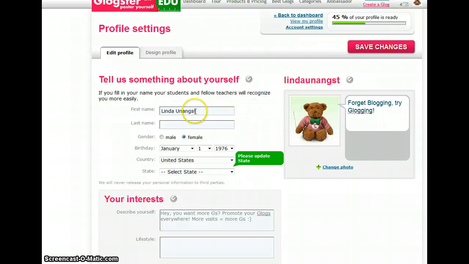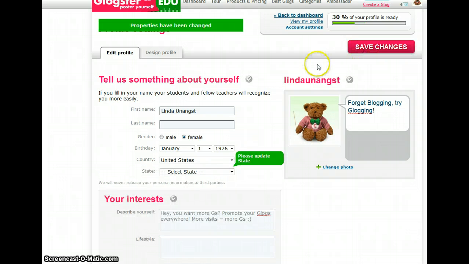Okay, and what I can do once I go to edit my profile is I can change my first name, I can change my last name, I can change my gender if I'm a boy or a girl, I can put when I was born, country. You don't have to do any of this, but the least that we want you to do is you must put your first and your last name in there. When I'm finished, I'm going to come up here to the pink button that says Save Changes. My changes have been saved.